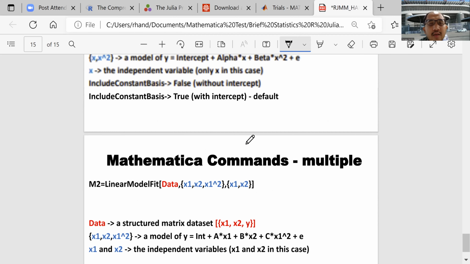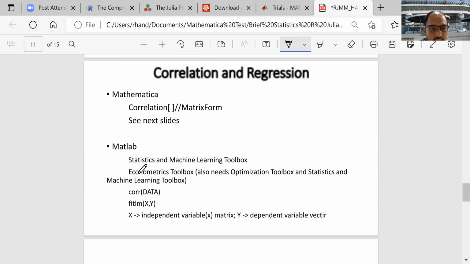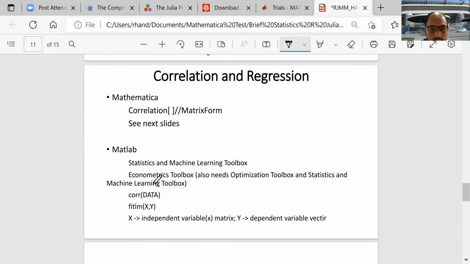So in Mathematica, you need the statistics toolbox and also the econometrics toolbox for the correlation, and then with lm, X is the independent variable matrix and y is the dependent variable vector.